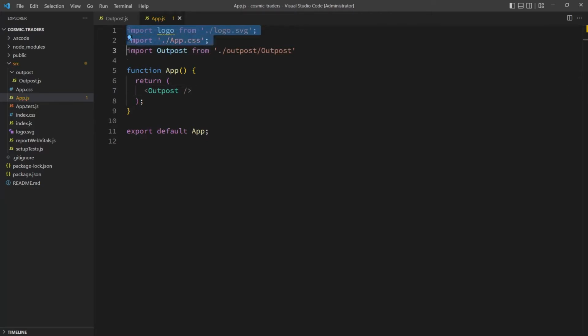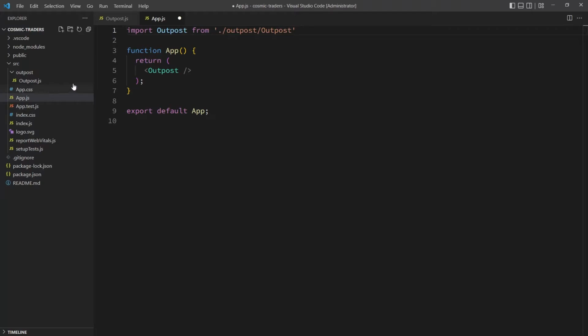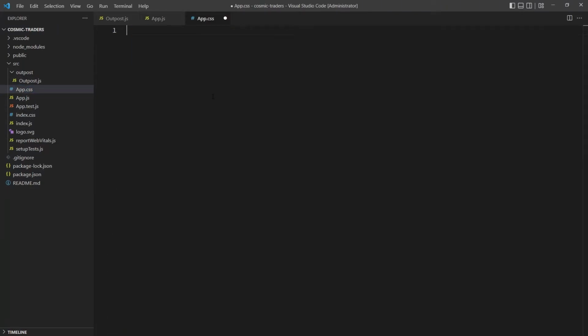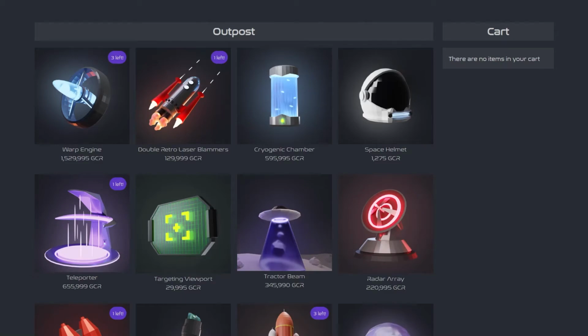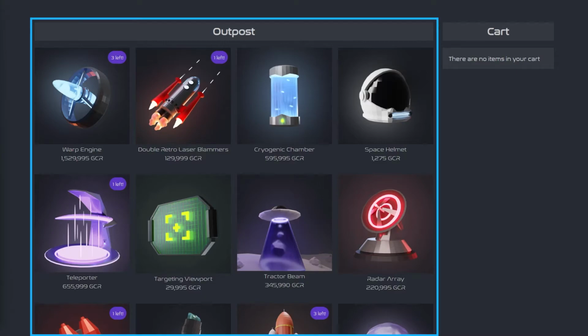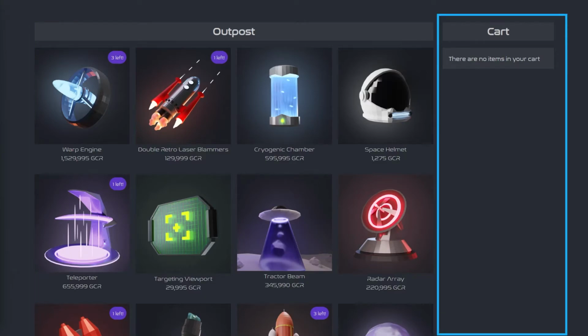And now I can delete these other unused imports up here. And while I'm at it, I'm just going to delete the content of this app.css file. We're no longer using this file, but we will use it soon, so I'll leave it here. Eventually, our Outpost page is going to look like this. And notice that we have two main sections, a main content area and a sidebar area for displaying our cart.